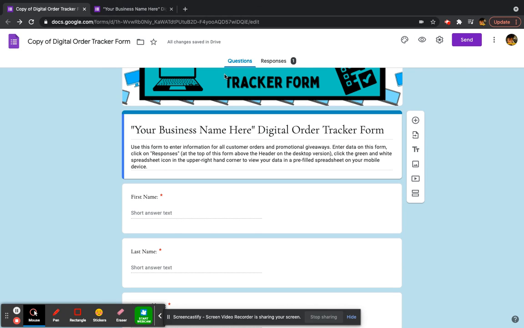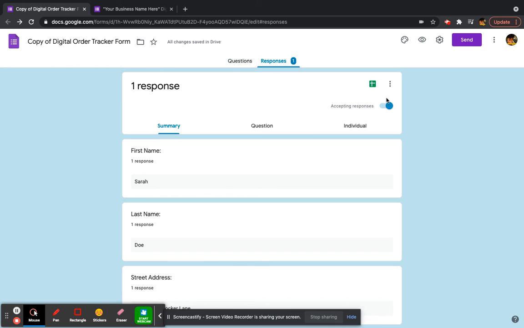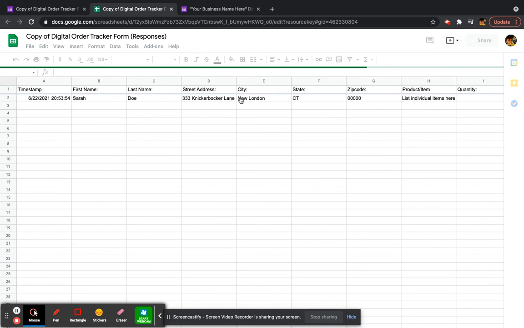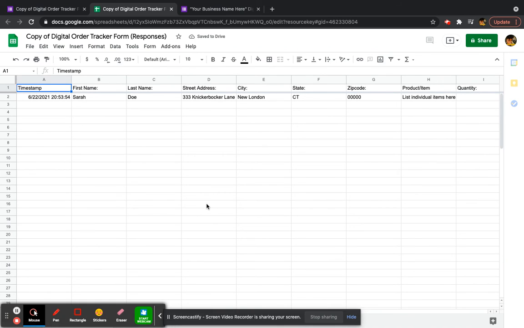So once you collect your orders on the tracker form, you come back to the edited screen and click on responses. To see it on a complete spreadsheet, click this green and white square all the way in the upper right-hand corner. And here you go, the spreadsheet already done for you. All you had to do was fill in the Google form with the customer's information.